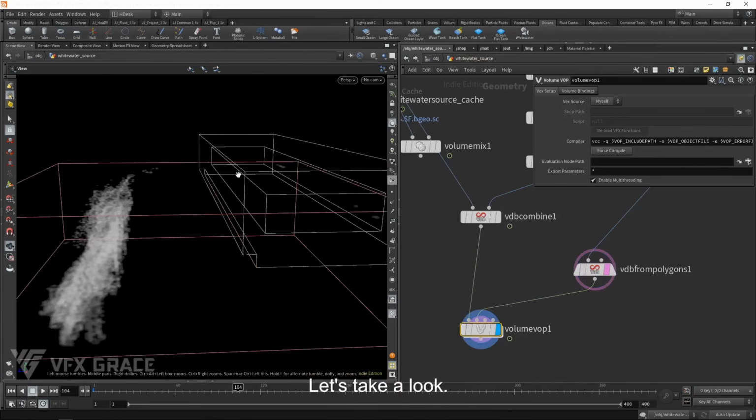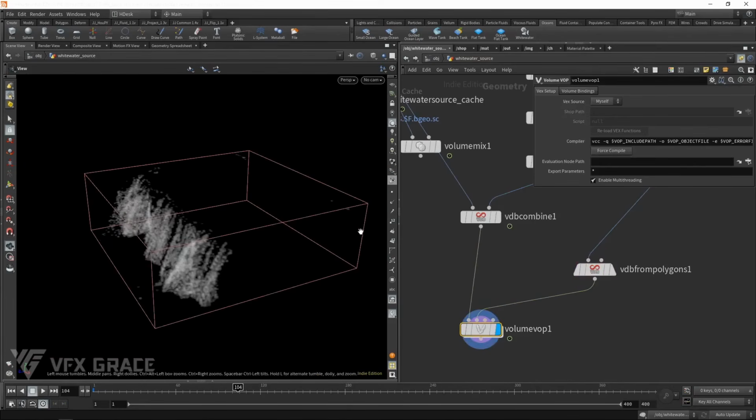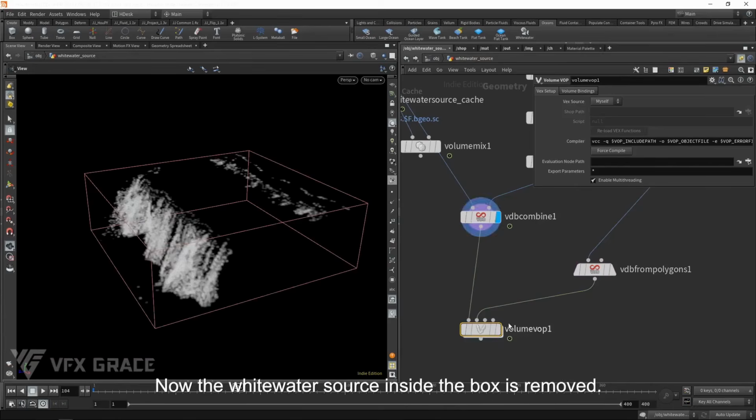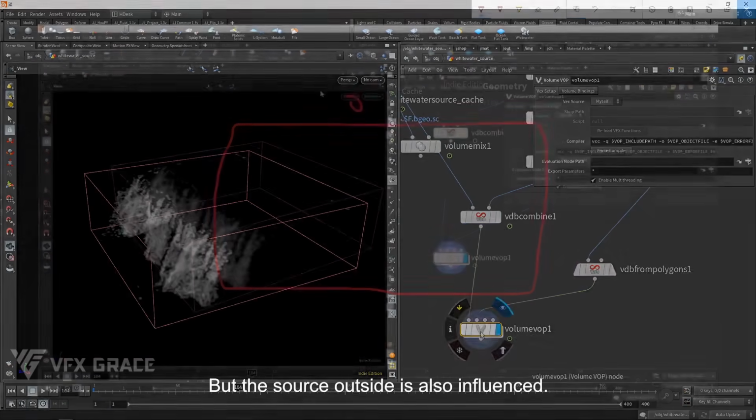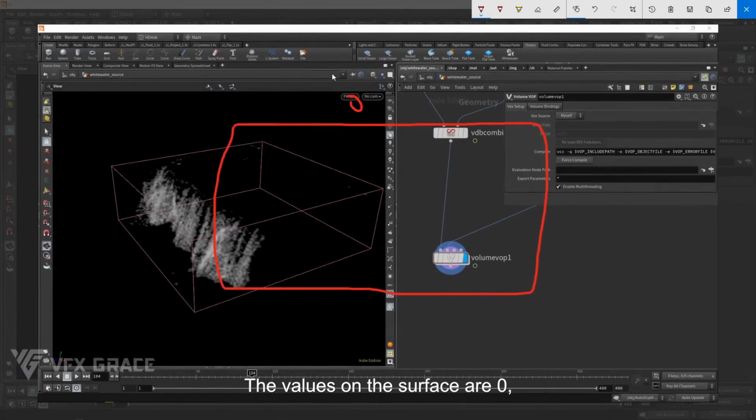Let's take a look. Now the whitewater source inside the box is removed, but the source outside is also influenced. The values on the surface are 0, and the outward values are from 0 to 1, because the clamp only limits the values above 1 to 1. There are values between 0 to 1 in some areas. After these values are multiplied by the source, the whitewater in these areas will be reduced.